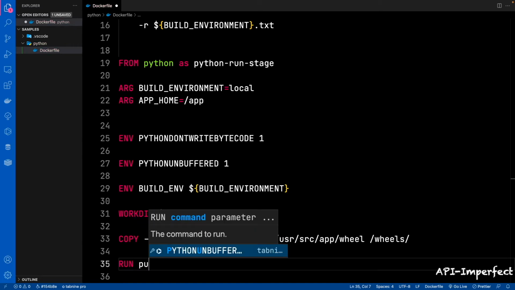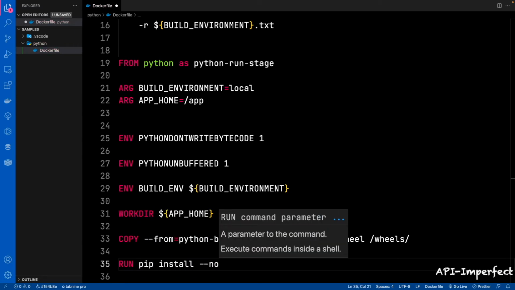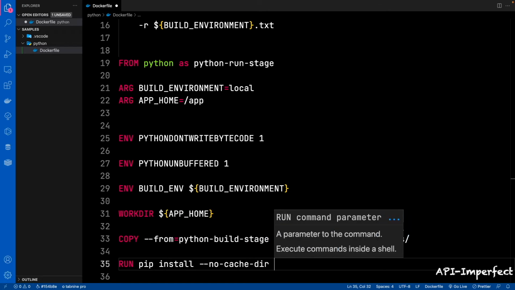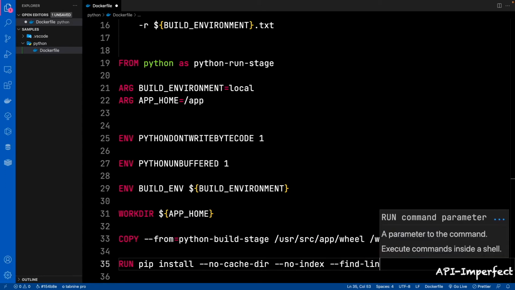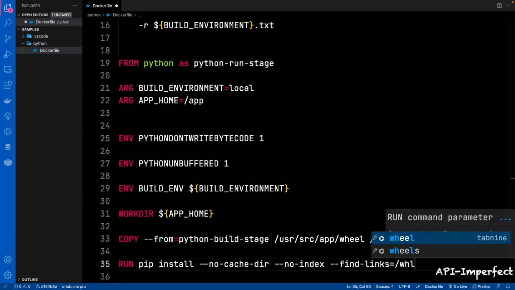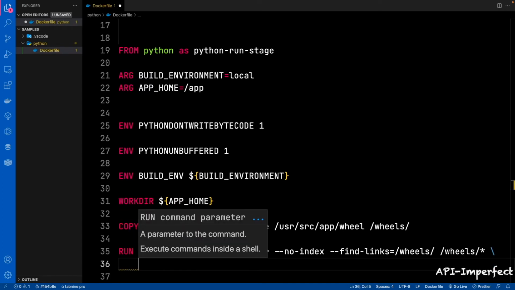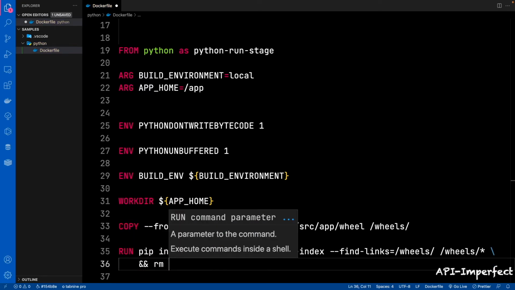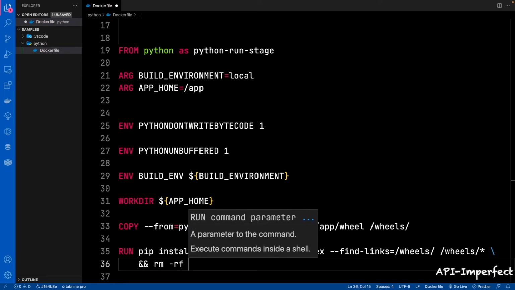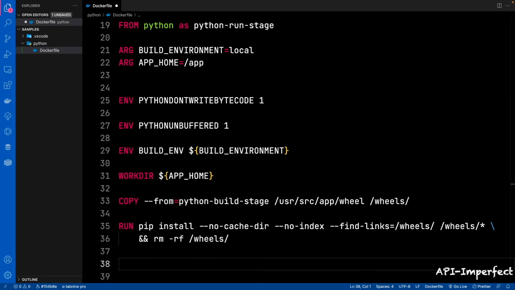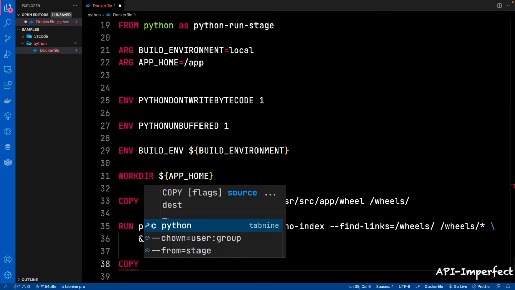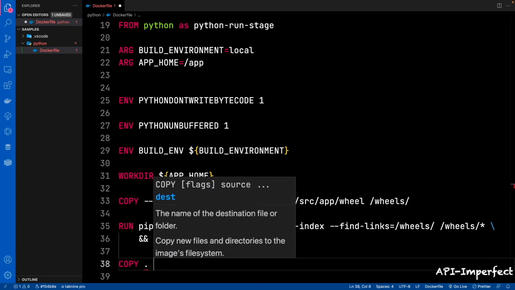So you can say RUN pip install --no-cache-dir --no-index --find-links /wheels/ and /wheels/*, and remove recursively, rm -rf /wheels, once that's done. And then lastly, copy application code. So copy application code to the working directory.